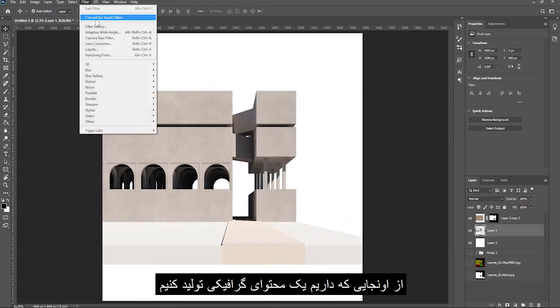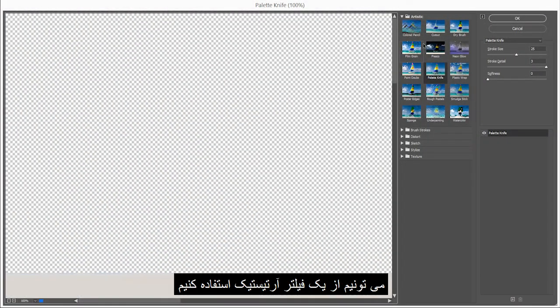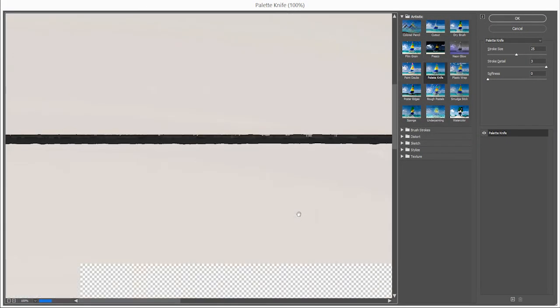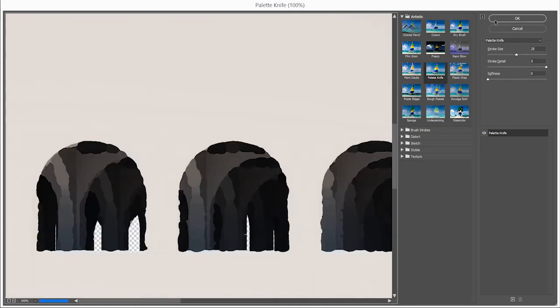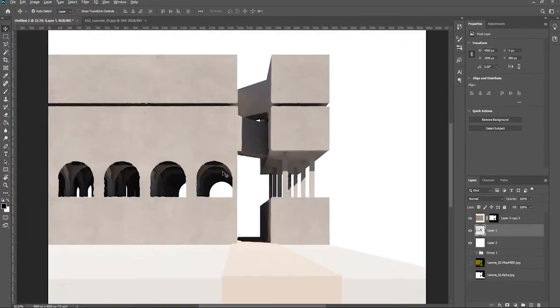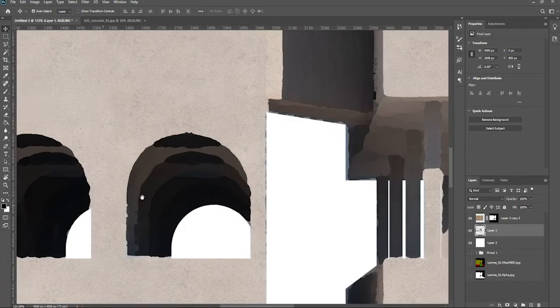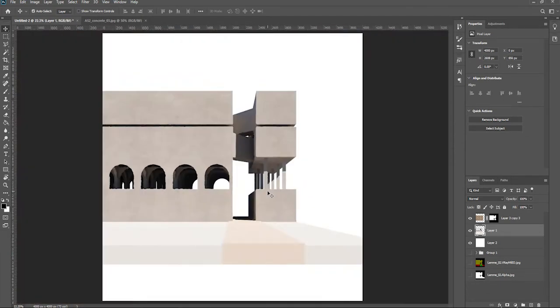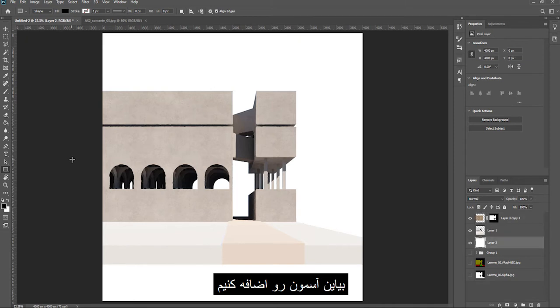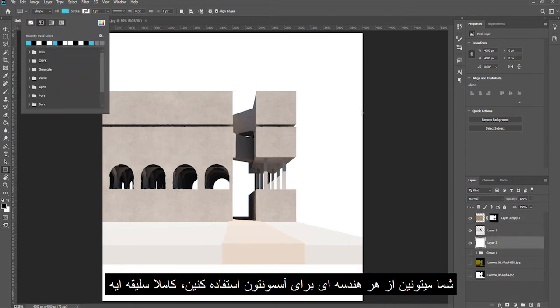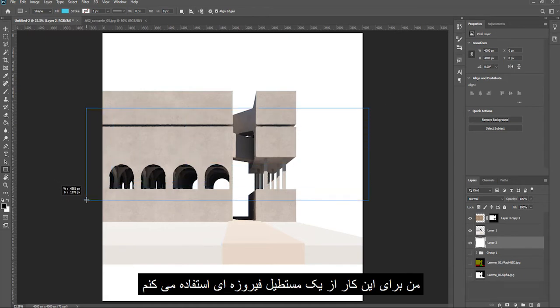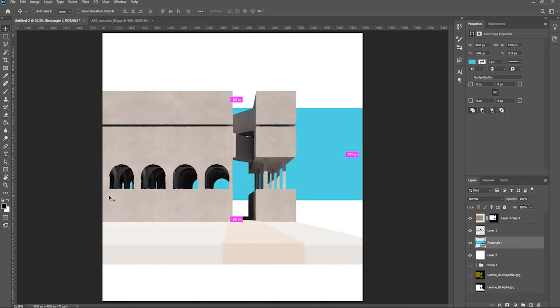Since we are trying to make a graphical content, we'll apply an artistic filter to our building layer. Like this. Let's add the sky. You can use any type of geometry, circle, triangle, etc. This time I'm using a basic rectangle.